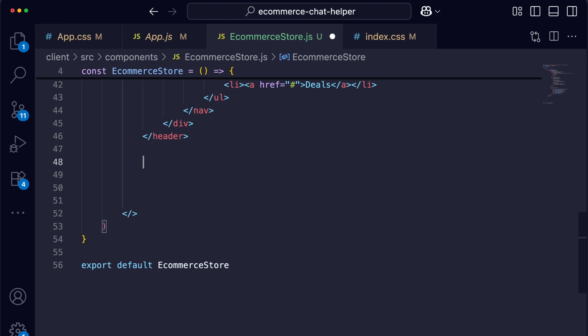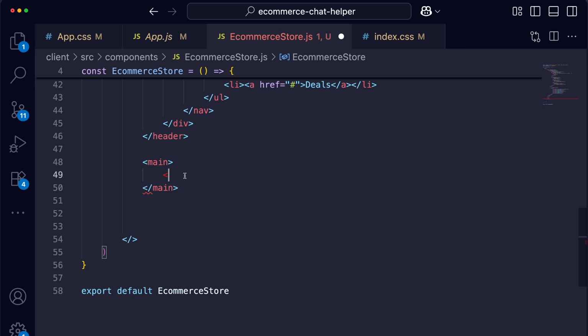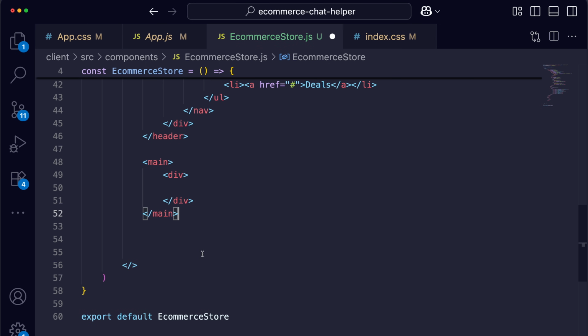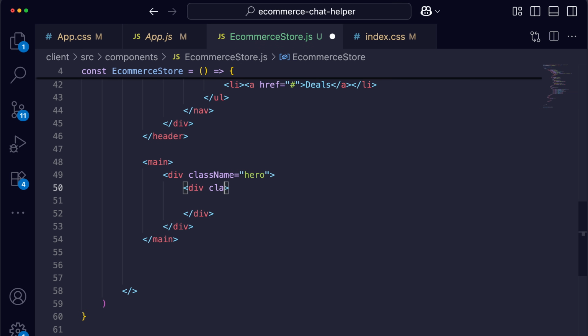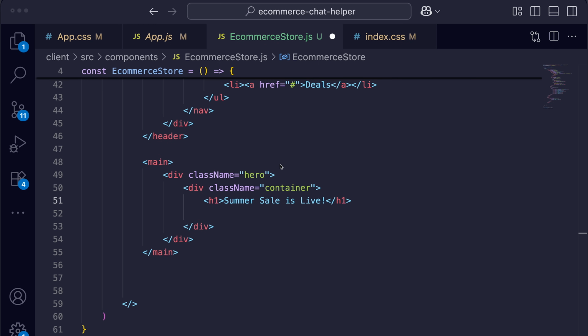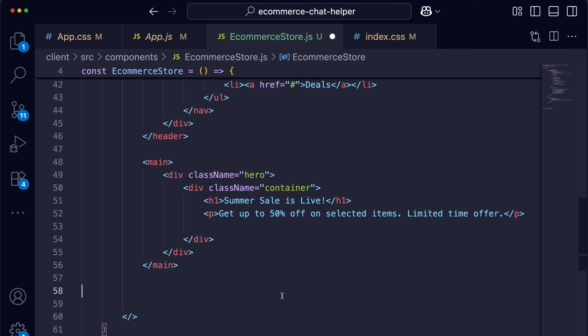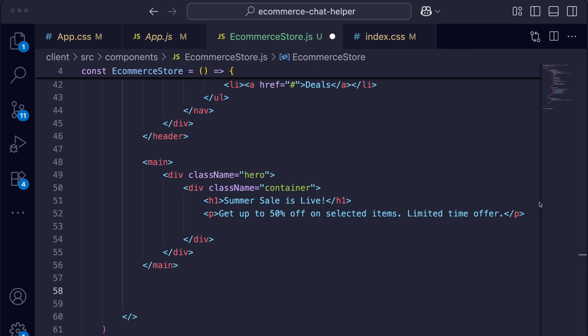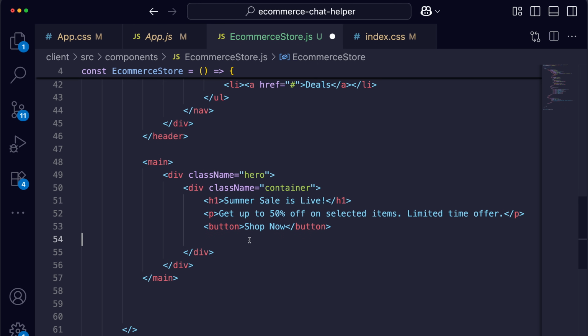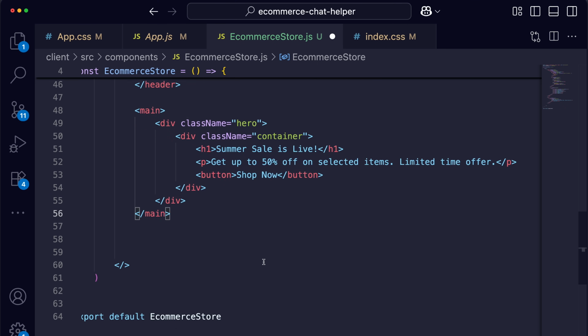Now we're just going to do the main content area. So main, just like that. In here, we're going to have a div. This div is going to have the class name of hero. Then we're going to create a div with the class name of container. And I'm simply just going to put in an H1 element that says summer sale is live, and then get up to 50% off on all selected items, limited offer, and simply a button, which once again won't do anything. It's just for show for now. So that is our main section.